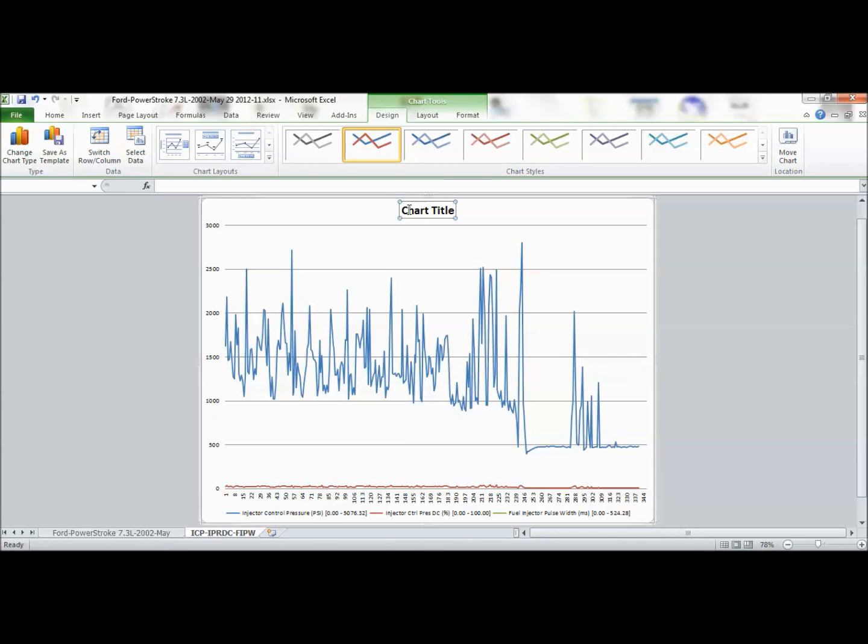Call it ICP, IPR, duty cycle, and fuel injection pulse width. Click the enter key. Now your chart's titled.